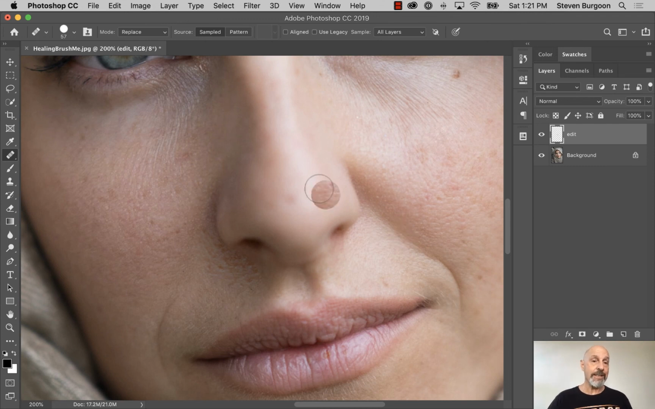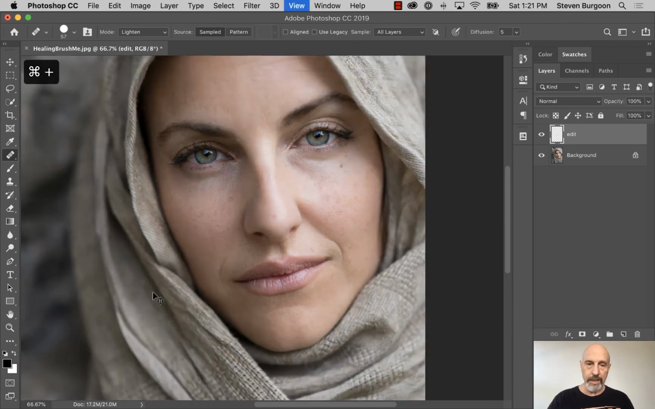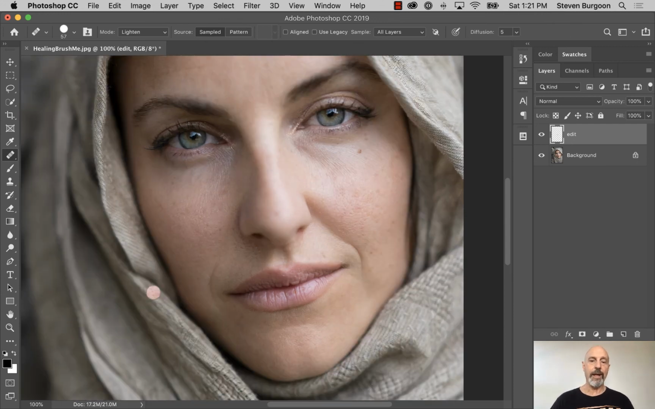But suffice it to say, I did use the screen and it worked pretty well. Sometimes you can even use the lighten, and that sometimes helps. I didn't like that one at all. I liked the screen best. If I zoom out, you'll see that's pretty darn good. Now I need to look at it at 100%, so there it is at 100%. Not a bad job at all.